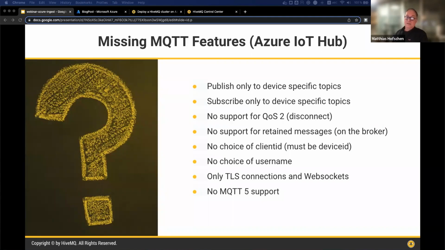So I just want to spend a short moment looking at Azure IoT Hub. It is not 100% MQTT compliant. There are a couple of things that would not be possible here. There is no support for QoS2 messages.